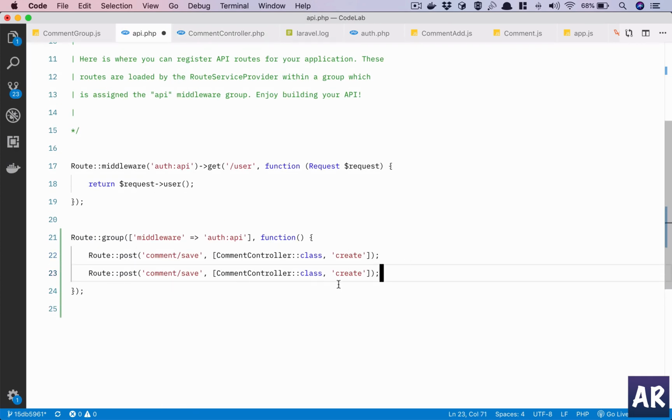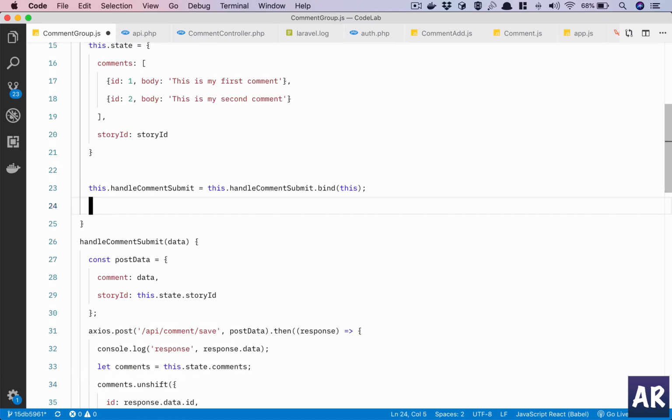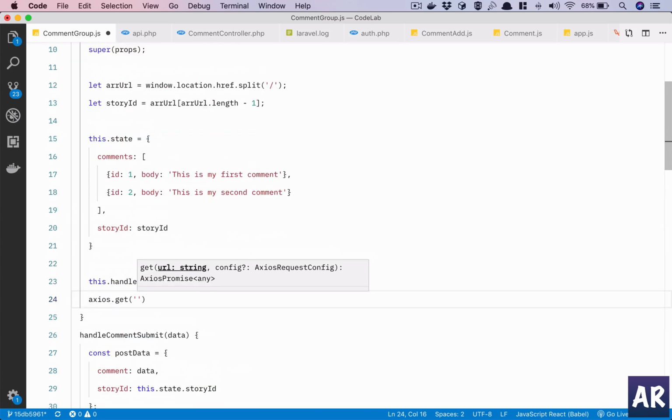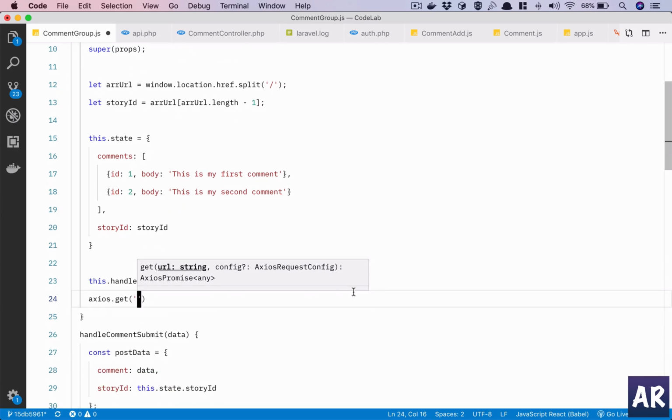We will create a get URI, story slash comments and ID, story ID. Okay, and this is index. So we should be able to get some data. So let's first try axios.get. This is not the best way to run a URL in the constructor. We will handle it in maybe component will mount, but right now first test it.